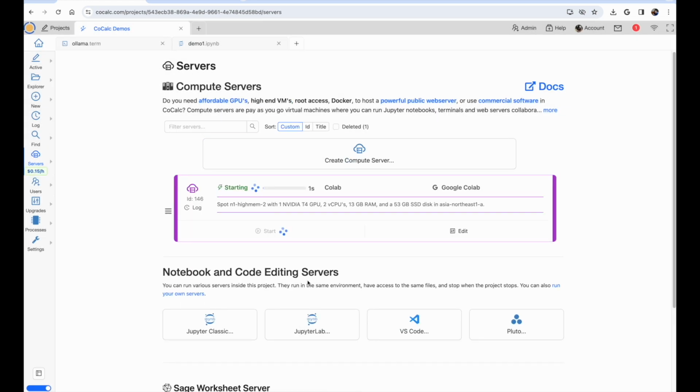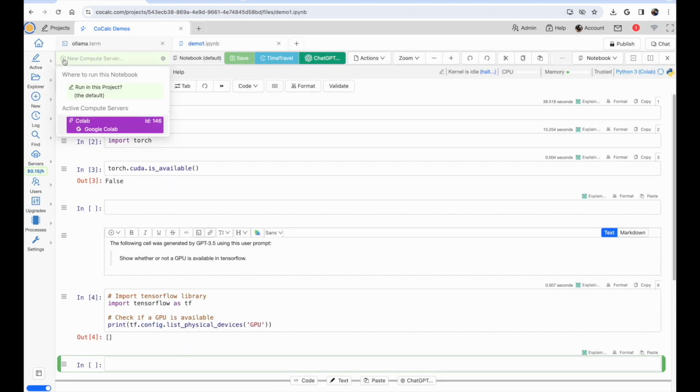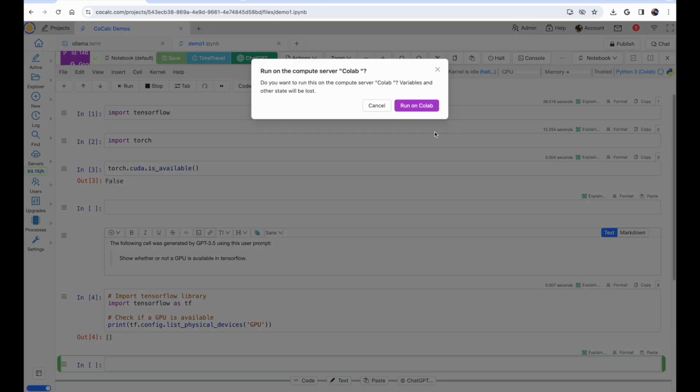Okay, so it's now going to provision our T4 GPU. And note again that the cost, once it's running, will be 15 cents per hour. So you heard that right, it's 15 cents per hour, not a dollar an hour, not $2 an hour, like you'll often find with cloud-hosted GPU services. Move it over to the Colab server.